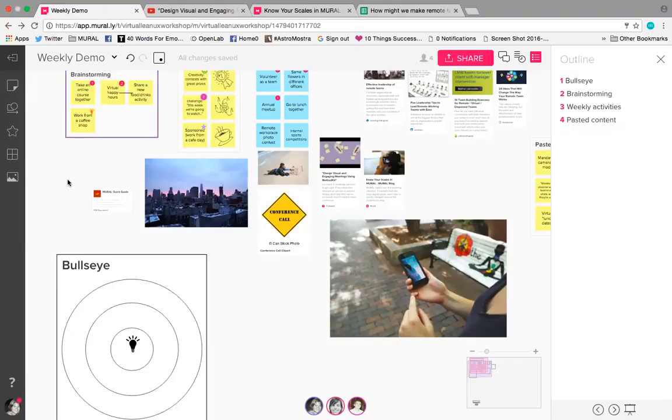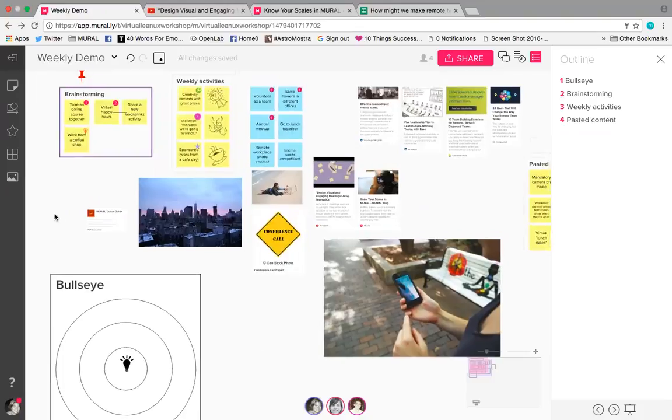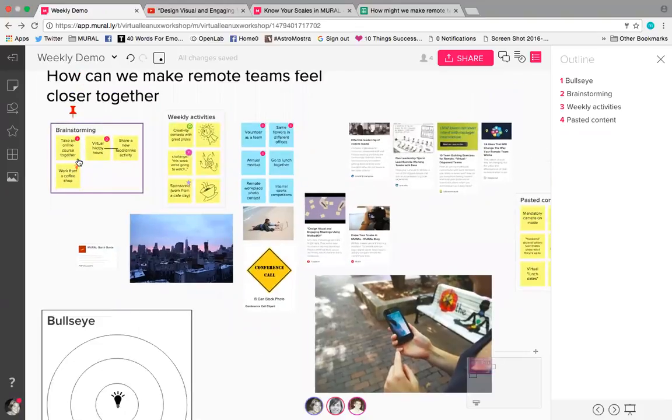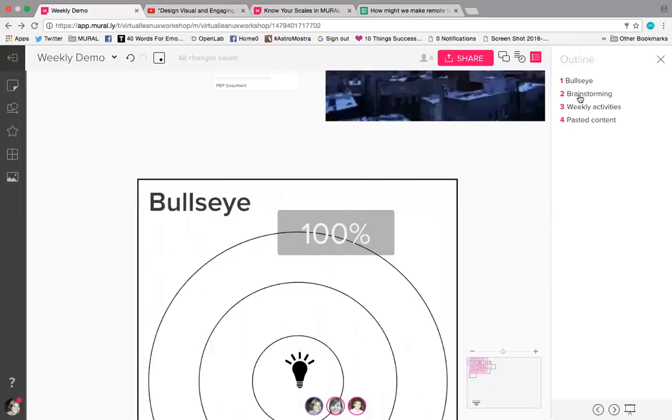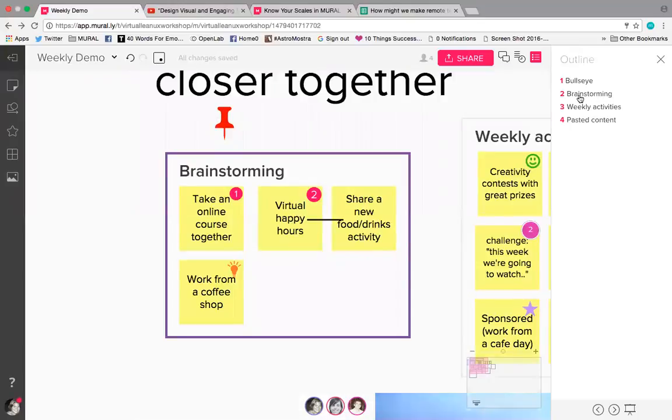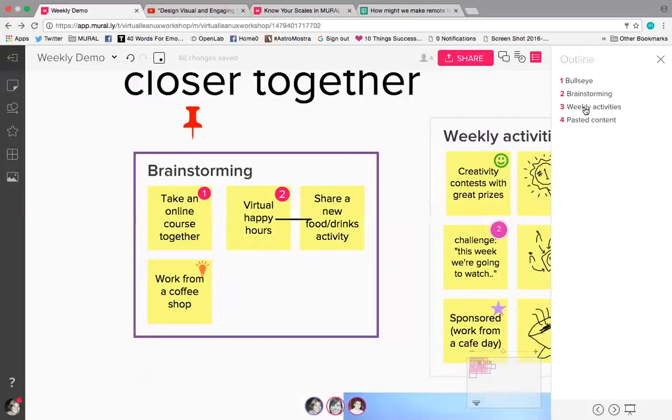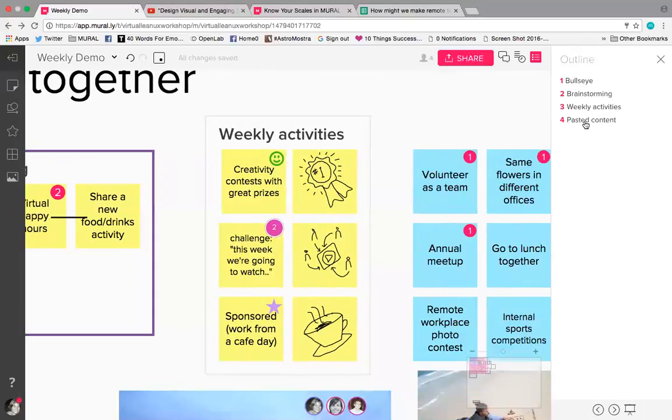Then the second area is the one that I included when I grouped my ideas, organized my ideas into an area. And this way I can click on the outline and go directly to the area that is being spoken of in the outline, which is pretty good. If you want to just present a mural, you can enclose your content in outlines, number them, and this is the way you can present your ideas in a more fluid way.